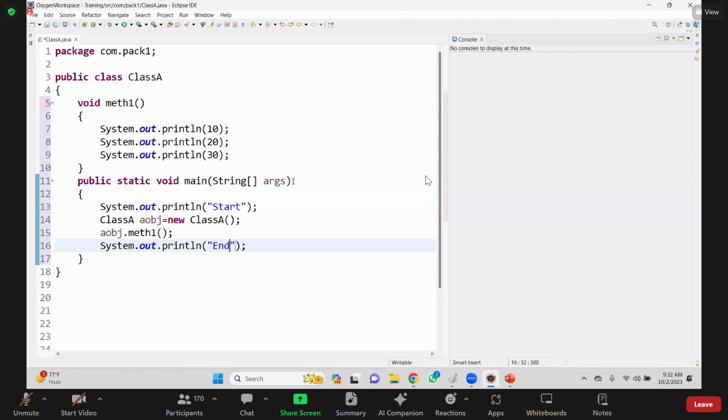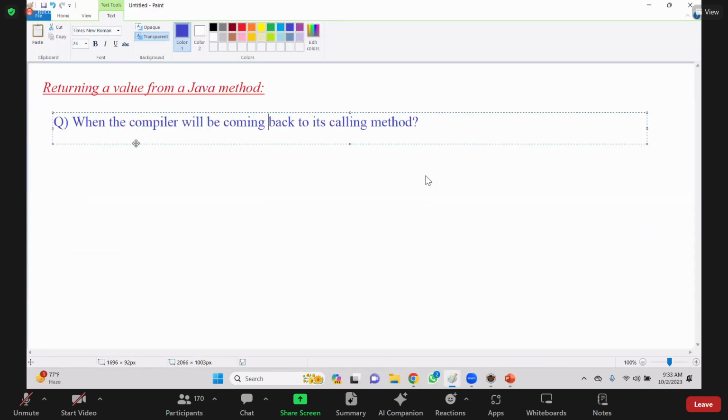Here I'm not asking what is my output. What I am trying to ask is, from line number 15, what is happening in line number 15? Calling. So from line number 15, our compiler will be going to which line? Line number 5. When will it be coming back? That is my question: when will the compiler be coming back to its calling method?